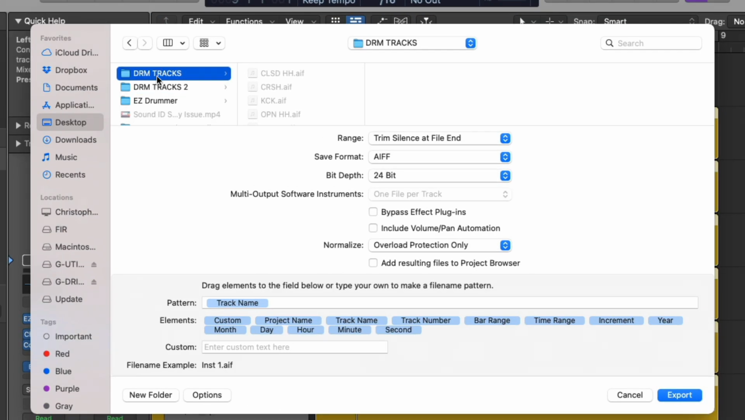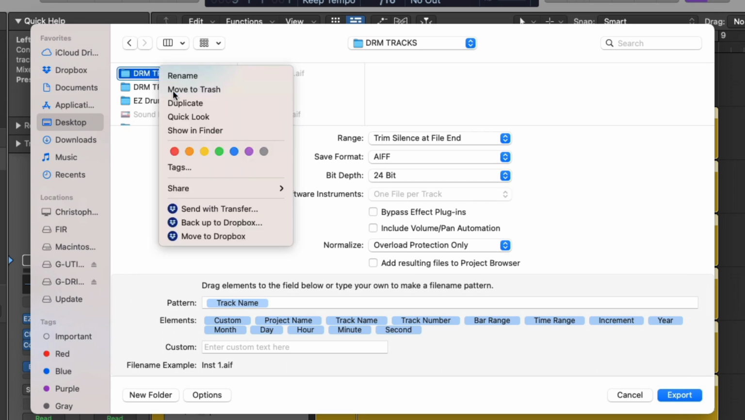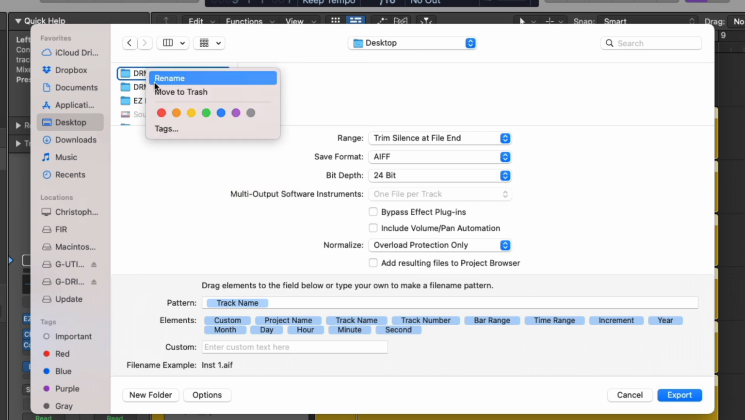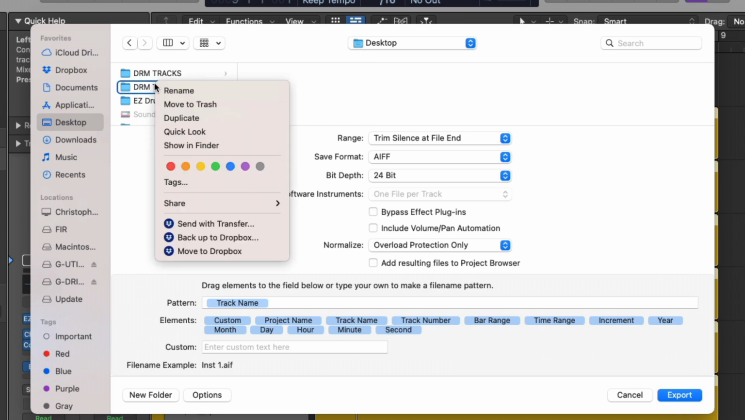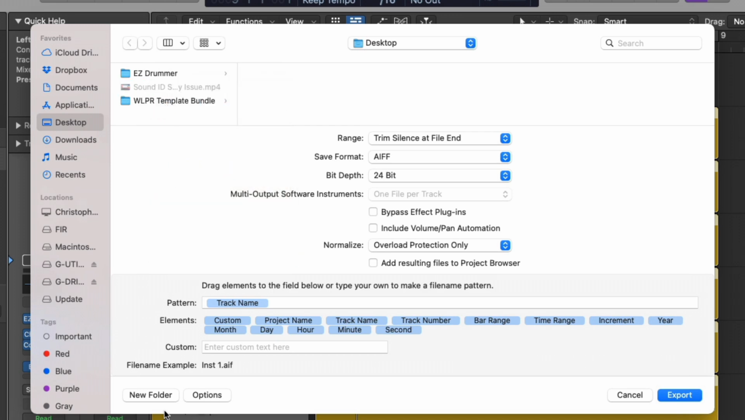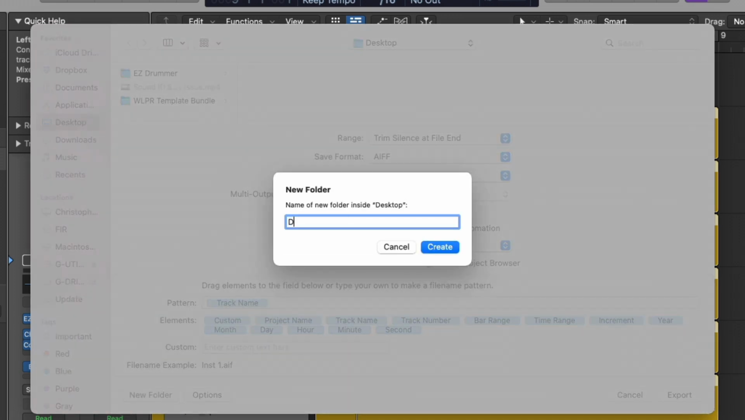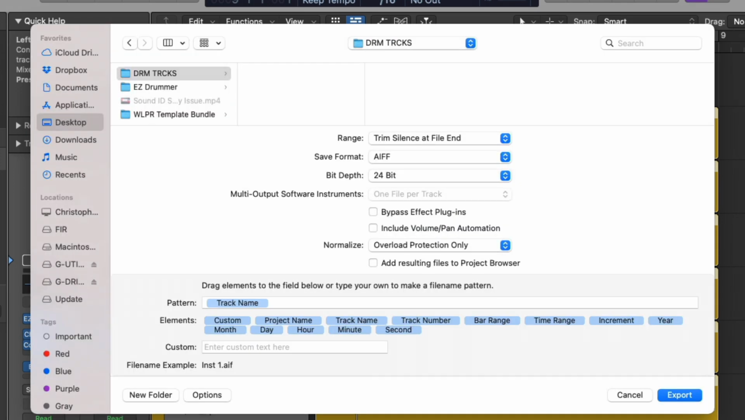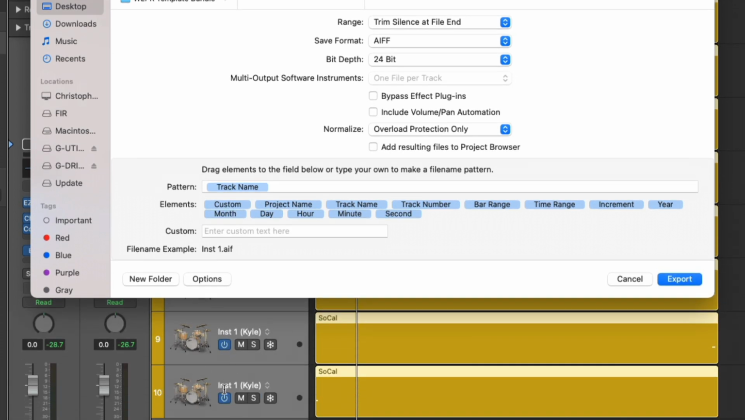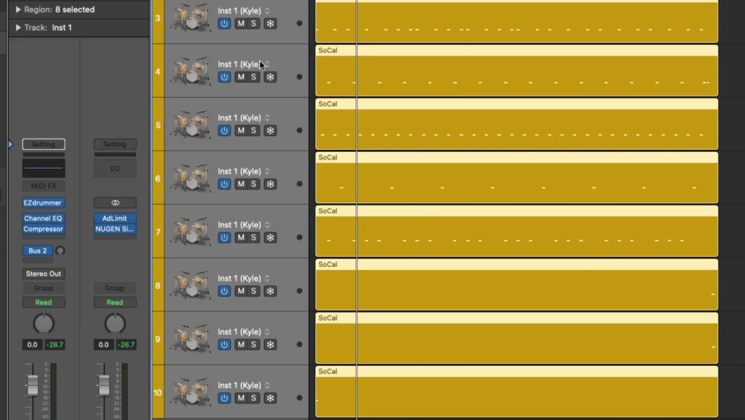I've done this a couple times. Let me just quickly get rid of some of these folders. We're going to create a new folder. And we're going to call it Drum Tracks. Cool, this is where we're going to export these individual track lanes to. But the thing that's coming to my mind right now is that what we're going to name these files is going to be based on the track name, but each of the track names are just Instrument 1. So we need to change that right now.